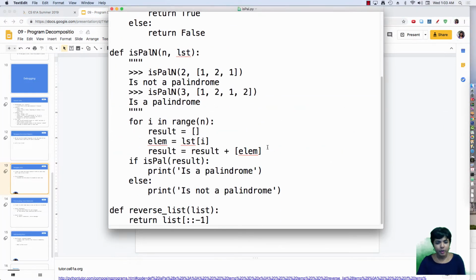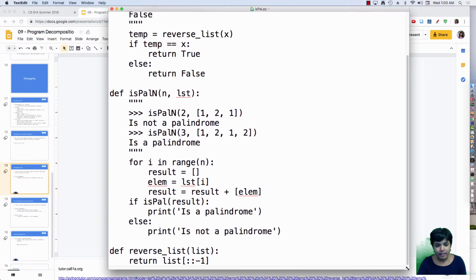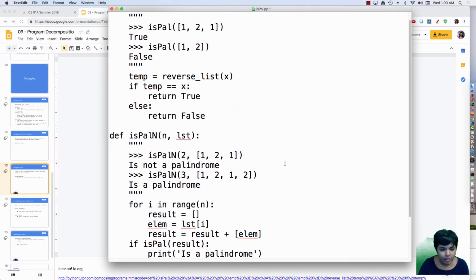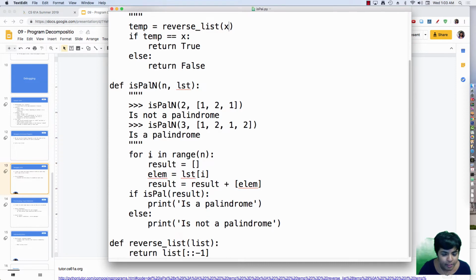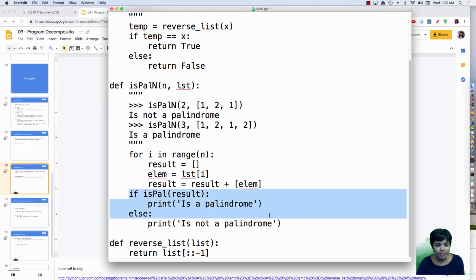All right, so isPal end. It looks like inside this body, I have several variables, and then at the end of the function, I have a call to isPal on result. Here, I'm expecting result to be the first n values of the list, right? Because I want to check whether the first n values of the list are a palindrome. So it makes sense for me to be calling isPal on just those first n values.